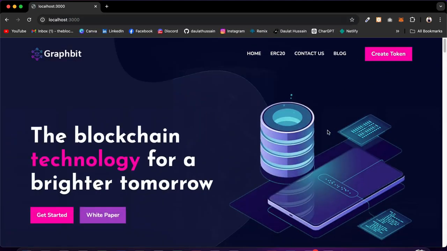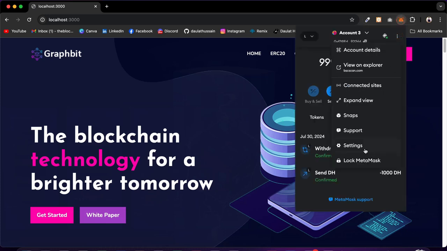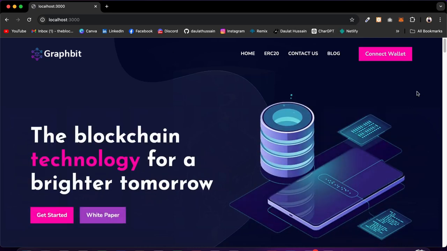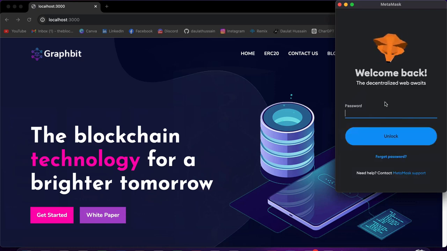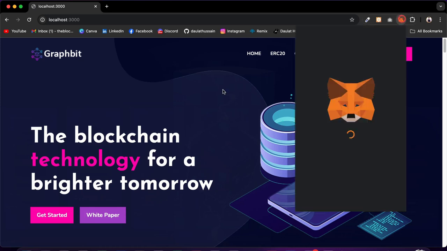You can see I am already connected with the application, so the create button is displaying. But once I log out from my application, if I click on log out, I got successfully logged out. Now if I want to connect, I can simply click on this connect wallet, and it's going to give me the pop-up modal. I can simply give my password, and I'm connected with the application. You can see I'm connected successfully.